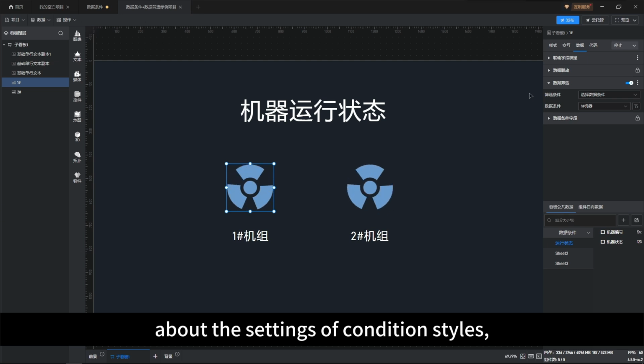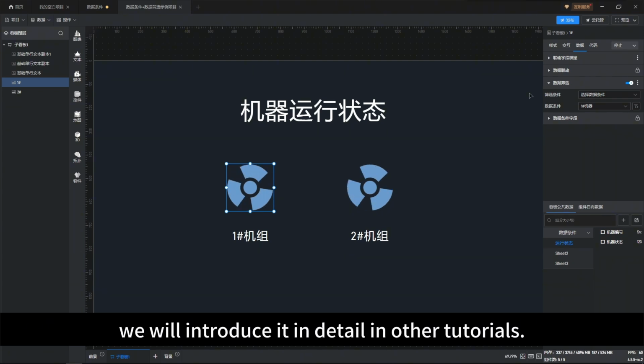About the settings of condition styles, we will introduce it in detail in other tutorials.